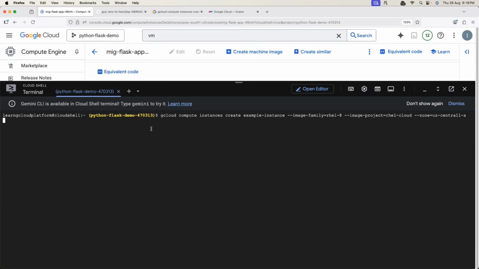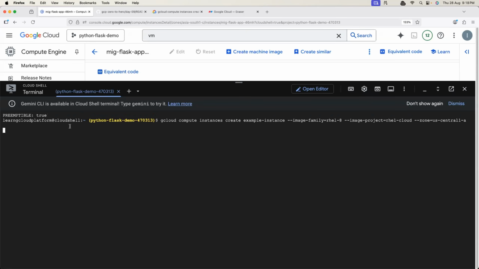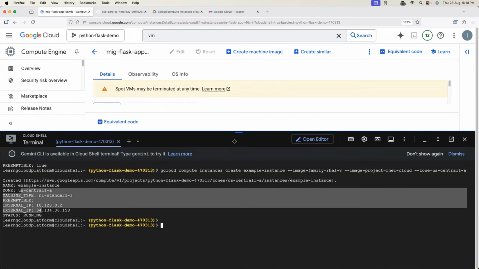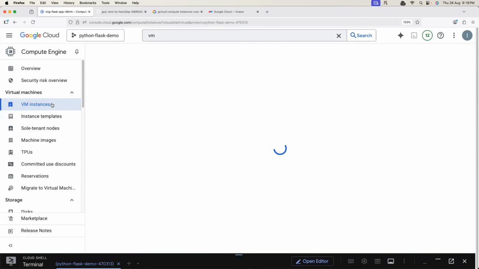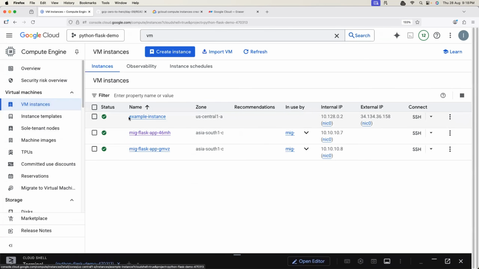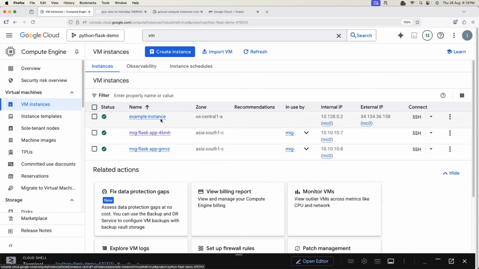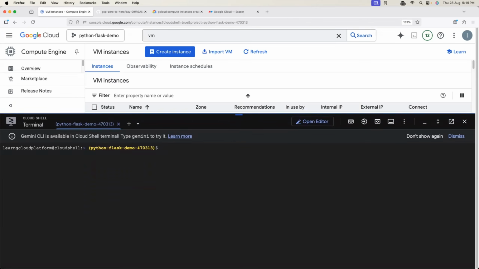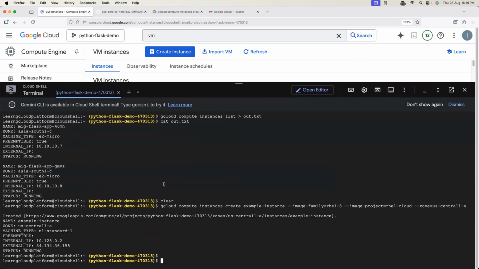Okay, so the command is getting executed. It's taking time. All right. It says created. These are the details. Let's confirm. We'll again click on the VM instances. This time we see example instance. This is how easy it is. Don't remember any of these commands. Just go to the documentation, look for the steps and run these commands.